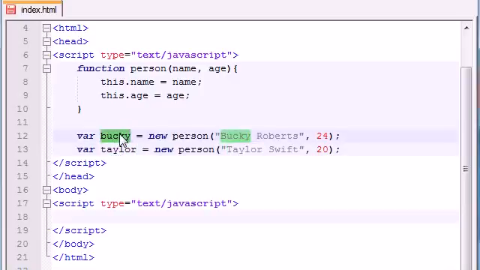Bucky object now has two properties. Its name is Bucky Roberts and its age is 24. And then we have a Taylor object. The Taylor object's name is Taylor Swift, and the Taylor object's age is 20. So that's pretty cool. We have a blueprint right here, and we actually created the objects down here.